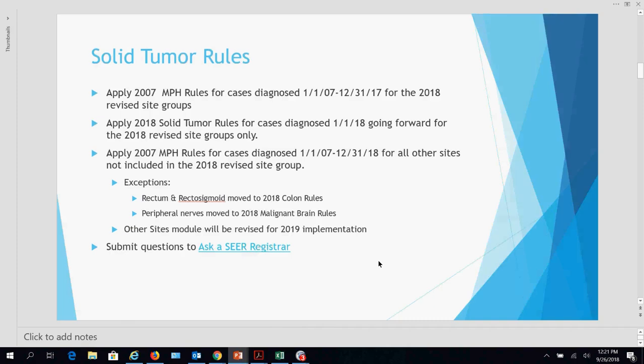Okay. I believe we as registrars have a tendency to overlook reading the general instructions to our manual. So I'm going to go over with you in detail today the instructions from the introduction and general instructions for the solid tumor rules. So first we will begin with the instructions of using these solid tumor rules.